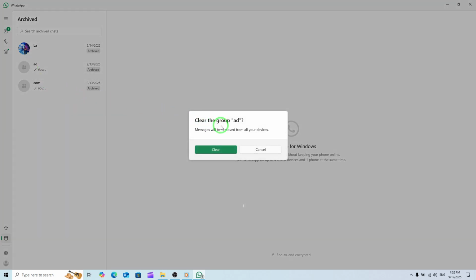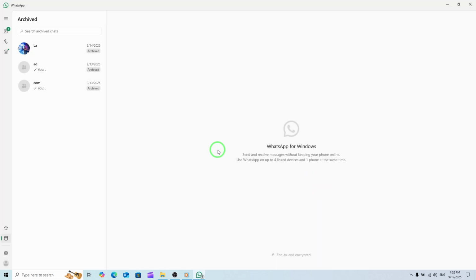This step is important to understand. Clearing messages will remove the conversation history from your view, but it does not delete the actual group itself. You'll remain a member of the group, and new messages will still appear when they arrive.